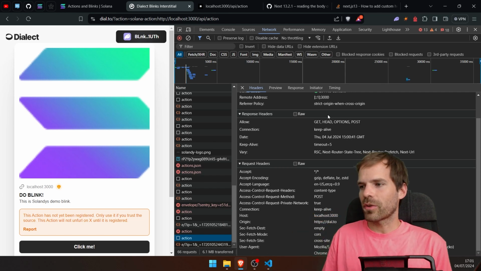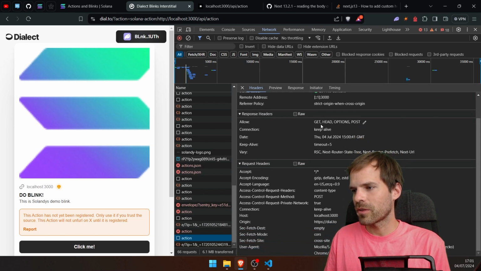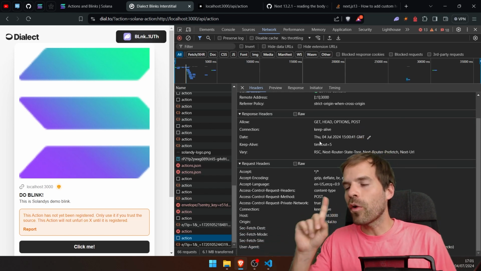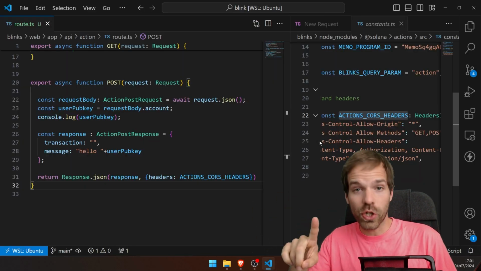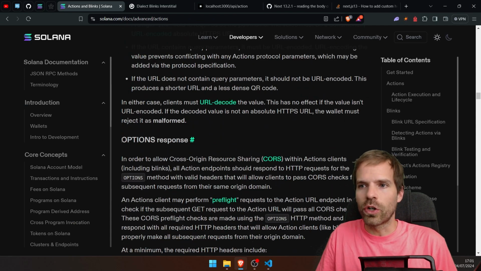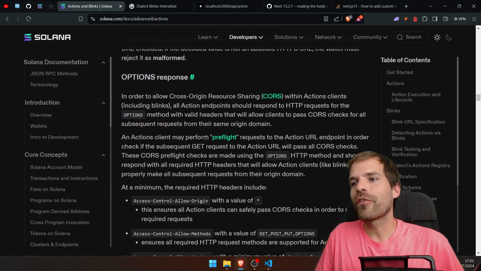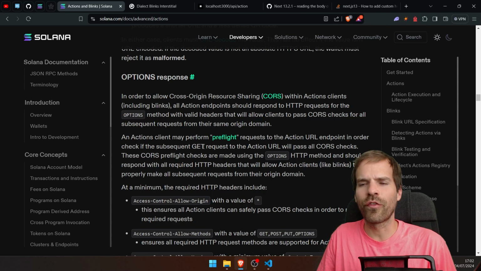So access control request method post. So for post it requests options. Anyway, point is, before it even does the actual post request, it does an options request. You know, that part that we also ignored here. The action client may perform a pre-flight request in order to check if the subsequent GET request to the action will pass the CORS check. And it seems to do that for the post, actually, not for the GET.